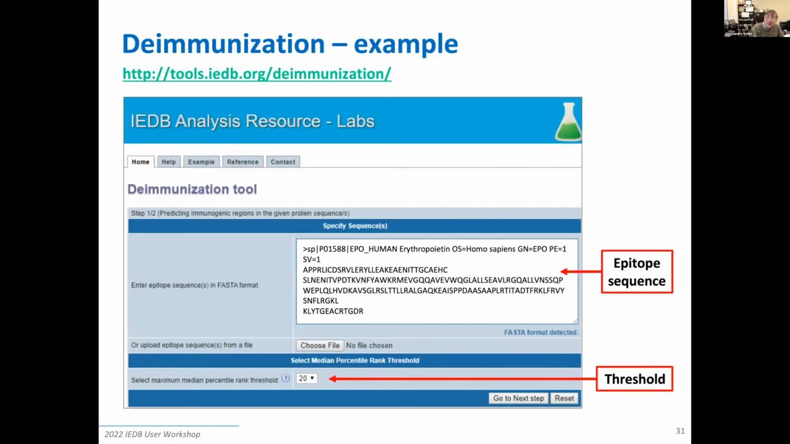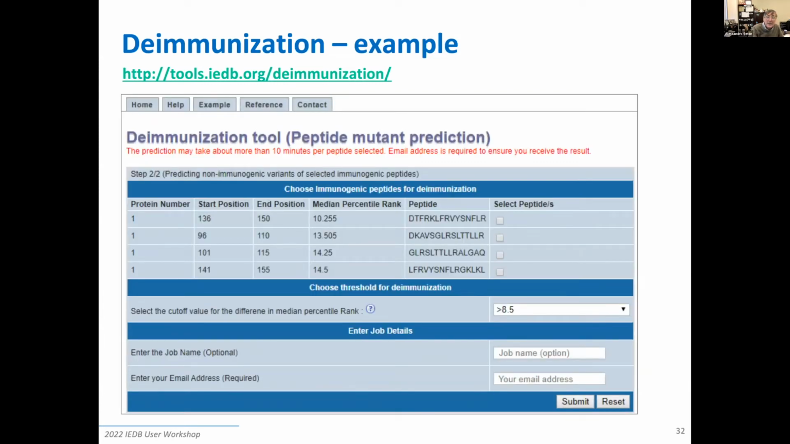Here you see in this particular case EPO is put in, and we chose a threshold for the immunogenicity prediction of 20, which is what we recommend. And then it will go through. Here you have 4 peptides that are predicted by the tool to be likely potential immunogenic peptides for HLA class 2. Then you can enter an email to get the results.